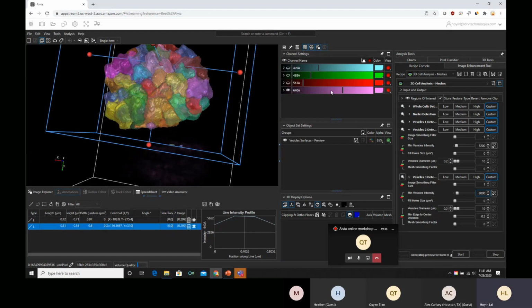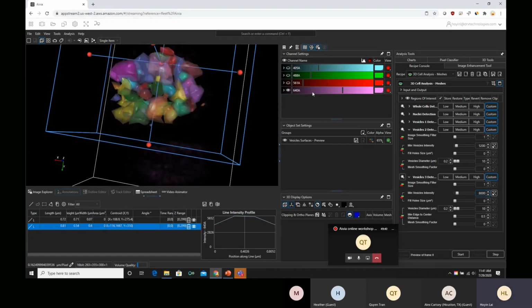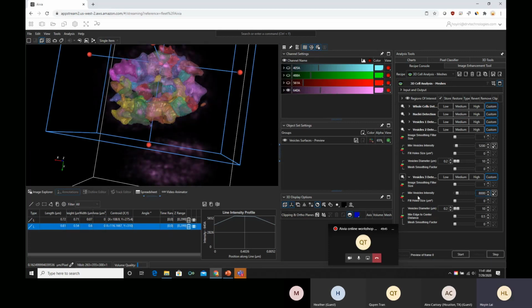And then finally, we'll work on the 640 channel. Get the result. And same thing, I might need to change it to the remove background. Let's try 200.